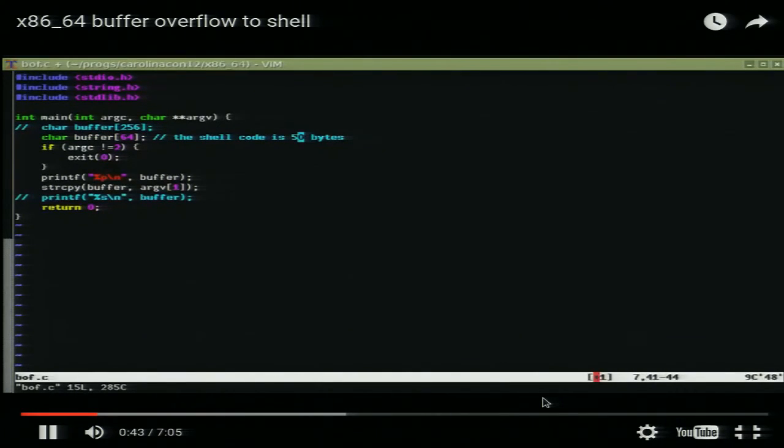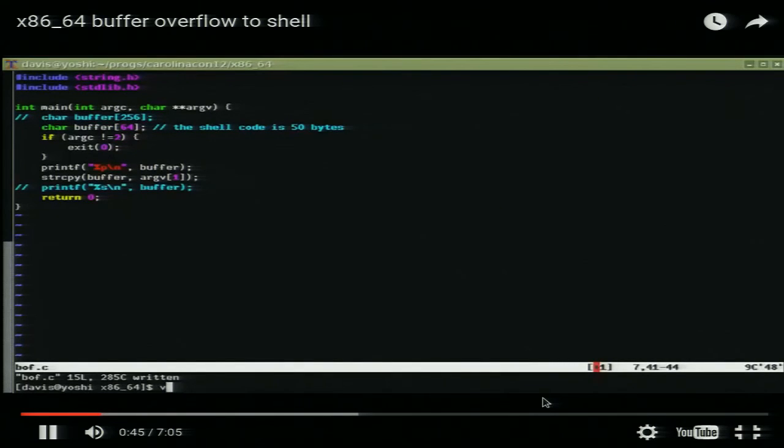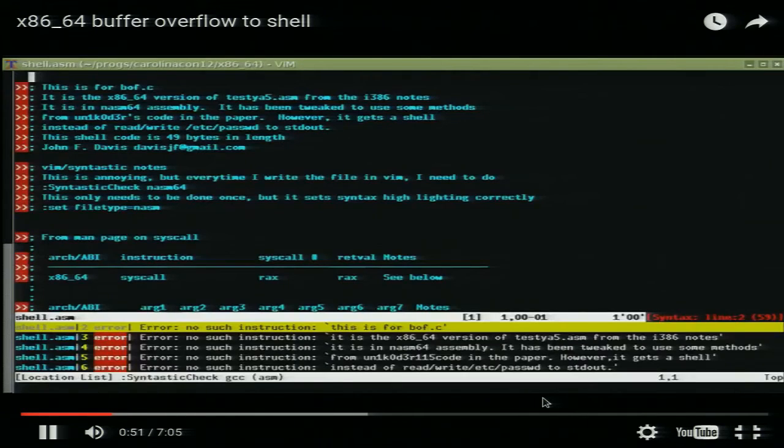My shellcode is, I think, 50 bytes. The buffer size is 64. So that means I need a minimum of 14 bytes to pad it before I can start putting the other stuff in there. This is the assembly, and there's a kind of a problem with NASM and Syntactic, but let me get this out of the way.